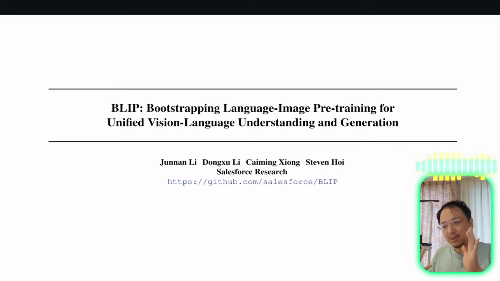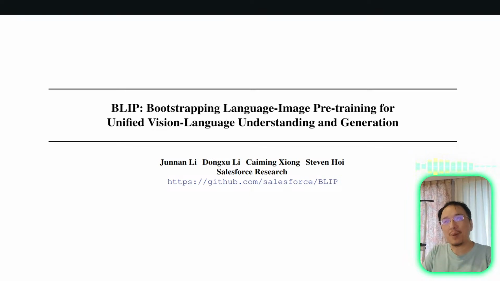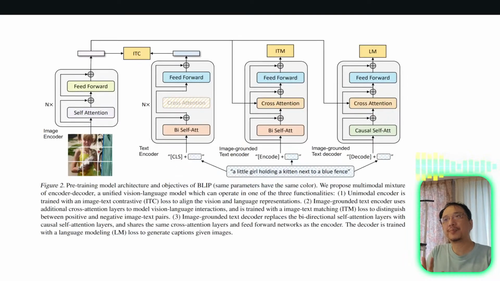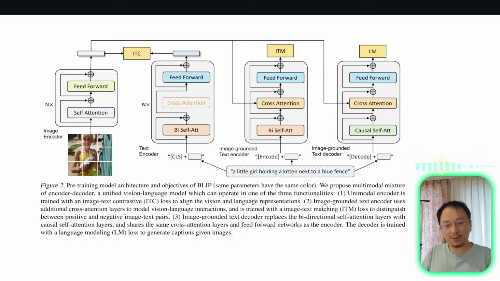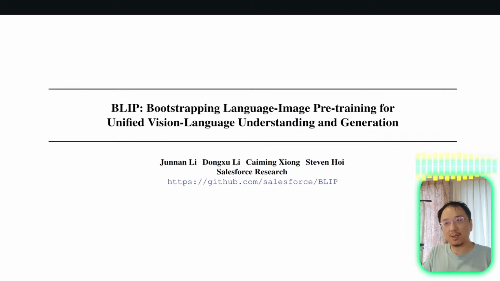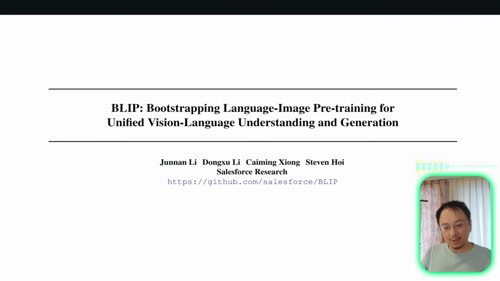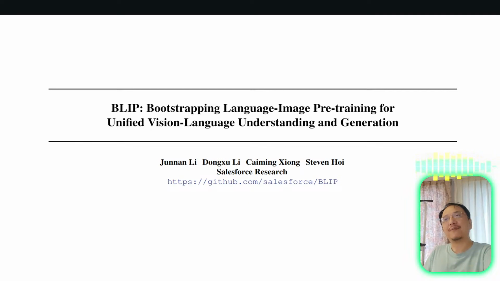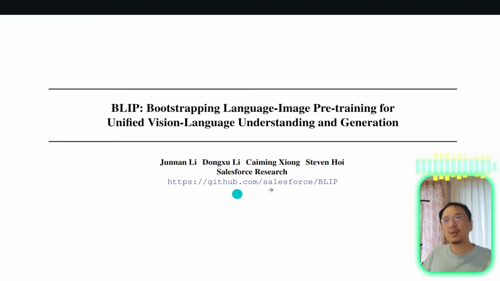And after the clip, we also have a BLIP model. There are two BLIP models. One is BLIP 1, and we just call it BLIP, and the other is the BLIP 2 model. These two models come from Salesforce. Salesforce is a famous company, and it has also done a lot of AI research.